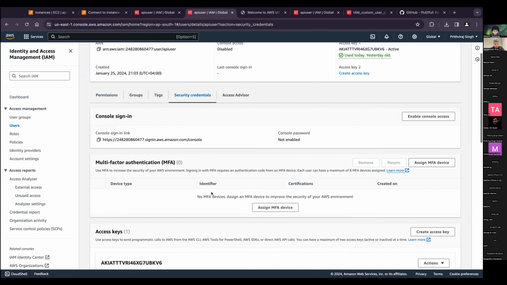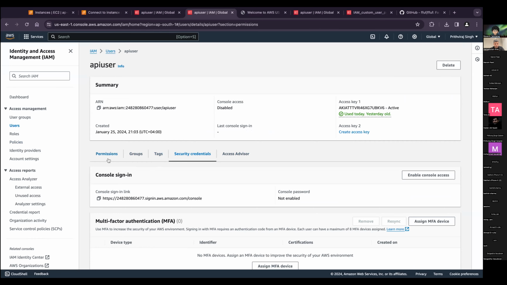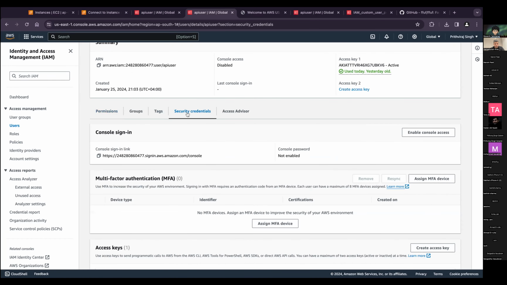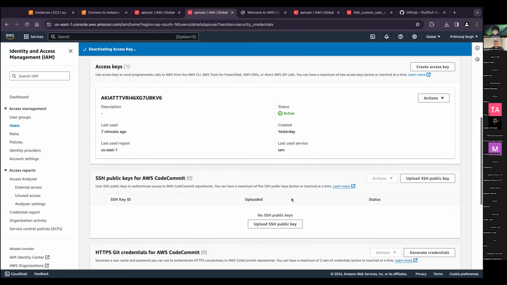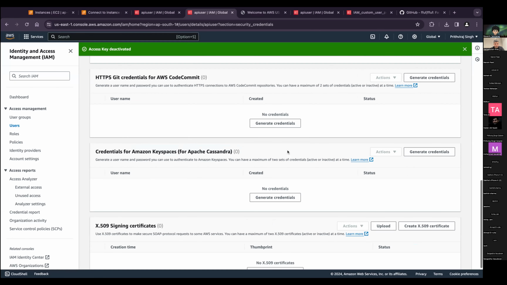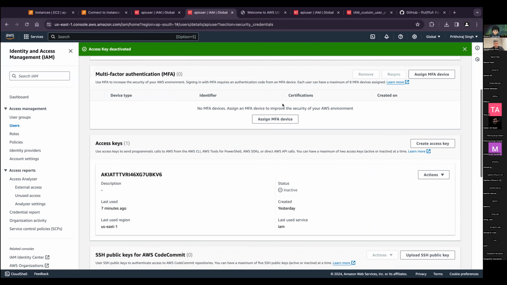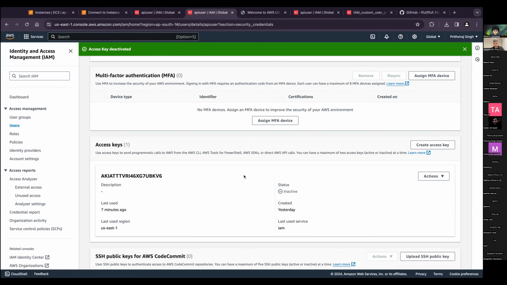So after the demo, I will disable my access key and secret access key. Then we will see how we can prevent these actions, and how we can protect our AWS environment.